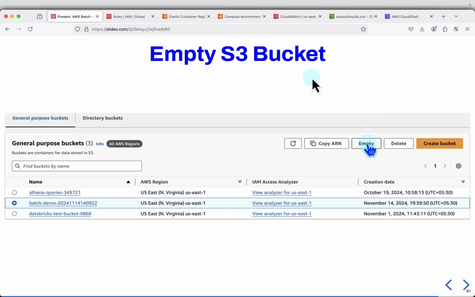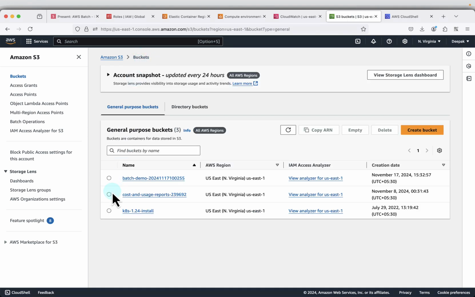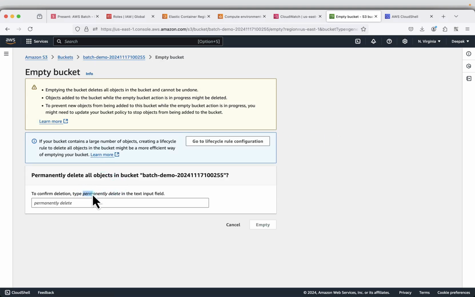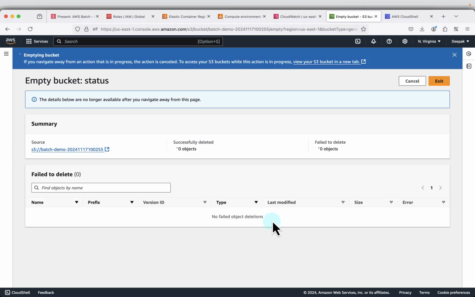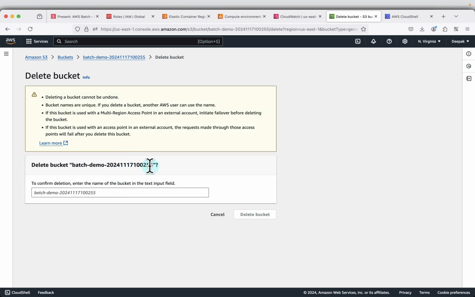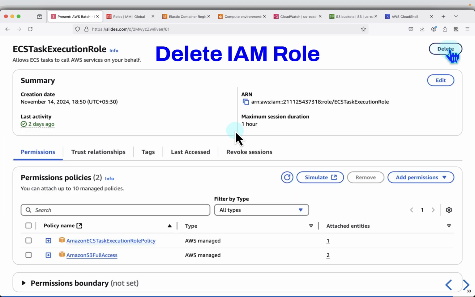Now next is to empty the S3 bucket. So I go to S3 and go to the buckets. This is the batch demo bucket, and first we have to empty it so that we can delete it. So copy the permanently delete and click on empty. Then click on exit, and now select the bucket and click on delete. Copy and paste the bucket name and click on delete bucket. So the bucket is deleted.